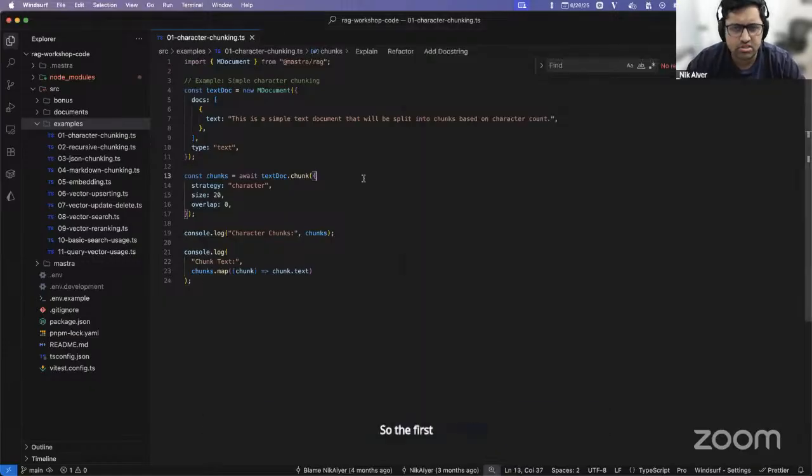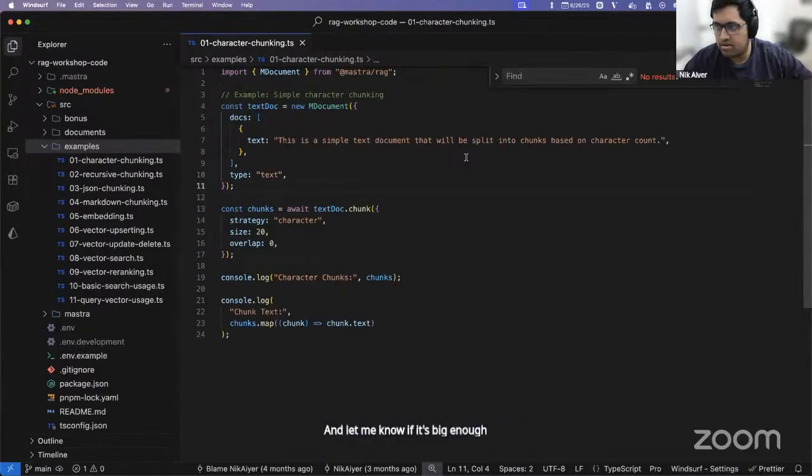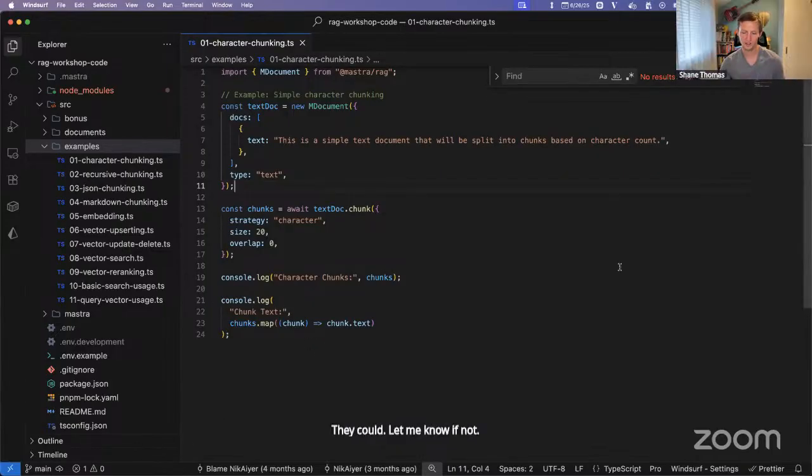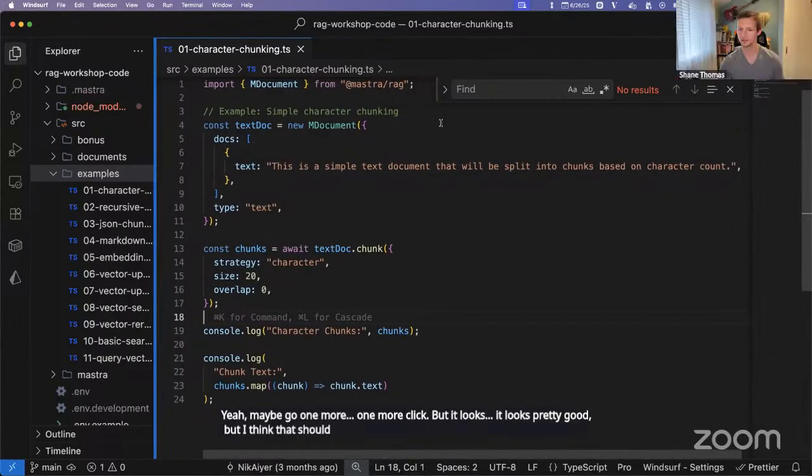So the first thing I want to show, let me make this bigger, and let me know if it's big enough. Can everyone see the code? Just let me know if not. Yeah, maybe go one more click bigger. All right, one more click. It looks pretty good. I think that should be good enough. Let me make this smaller.